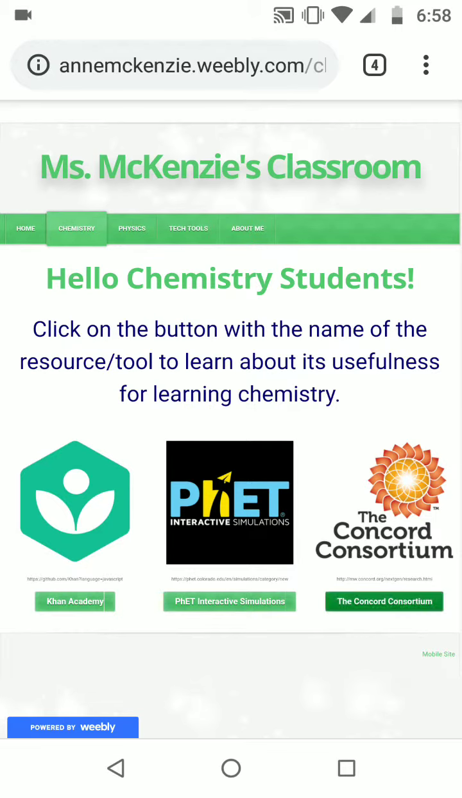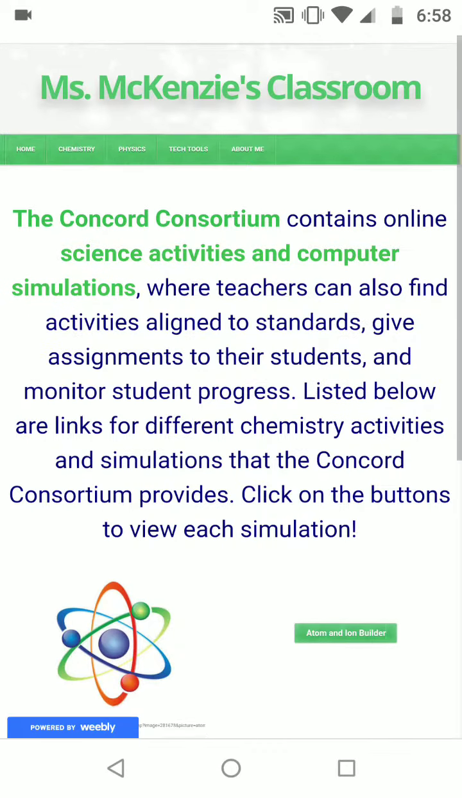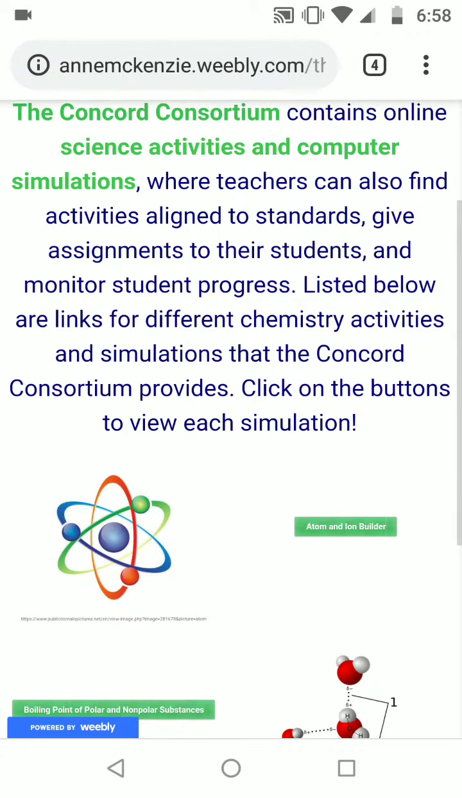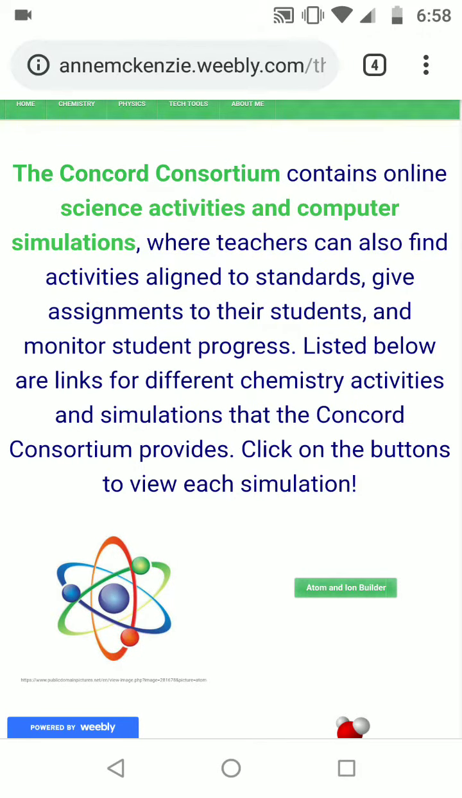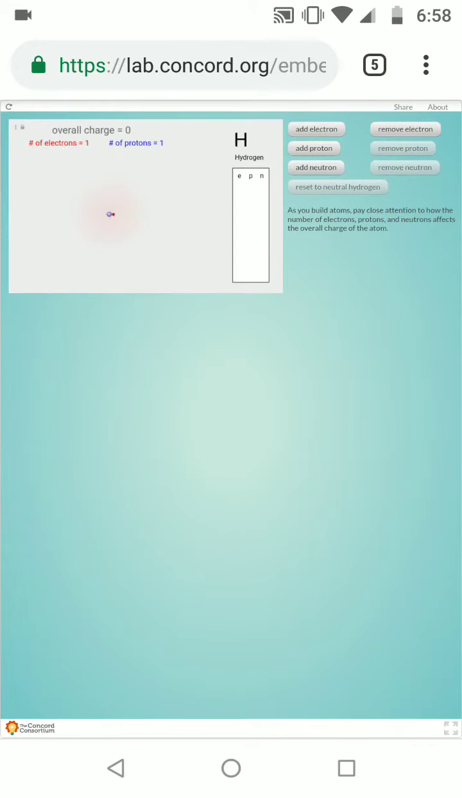And then I also have the Concord Consortium. I explain what the Concord Consortium is, and then I give 3 different simulations that the students can go through on their own, because the Concord Consortium offers the same sort of things that the PHET Interactive Simulations does. So for instance, if we go on Atom and Ion Builder, it'll take us directly to the simulation itself, where we can add protons and electrons in order for students to play around with the different kinds of atoms that can be made.